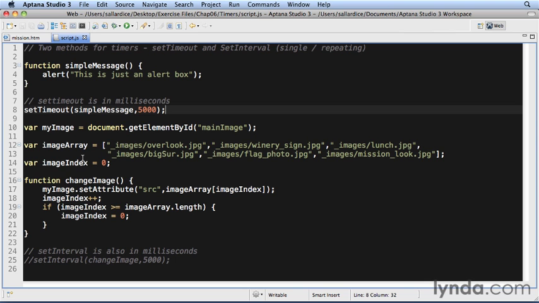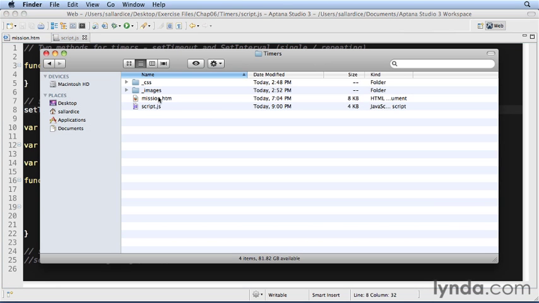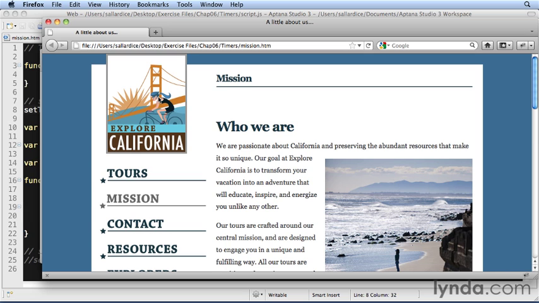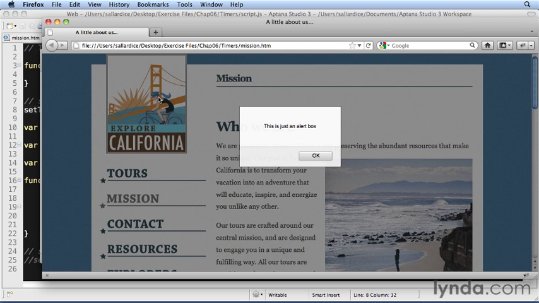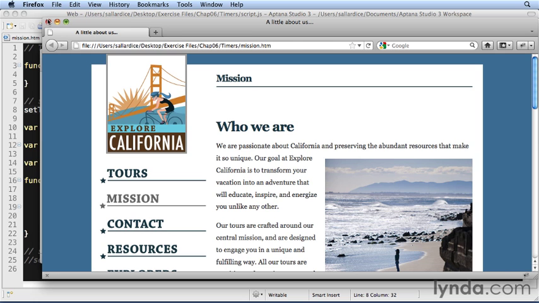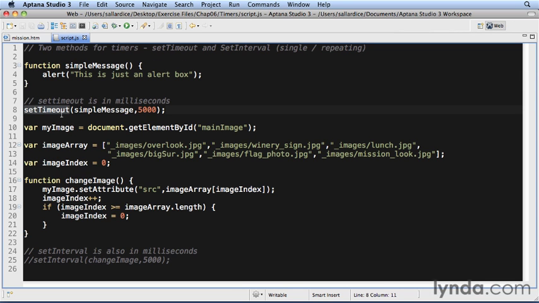I'm going to save that, and I'm going to refresh the page that I'm on that's actually using this. Open that up, and in hopefully about 5 seconds, we get the alert box. Yes, I agree, not very exciting, but it proves the point. Now, when I use setTimeout, it just happens once. It hits that line of code and says, I'm going to do this once, and that's it.